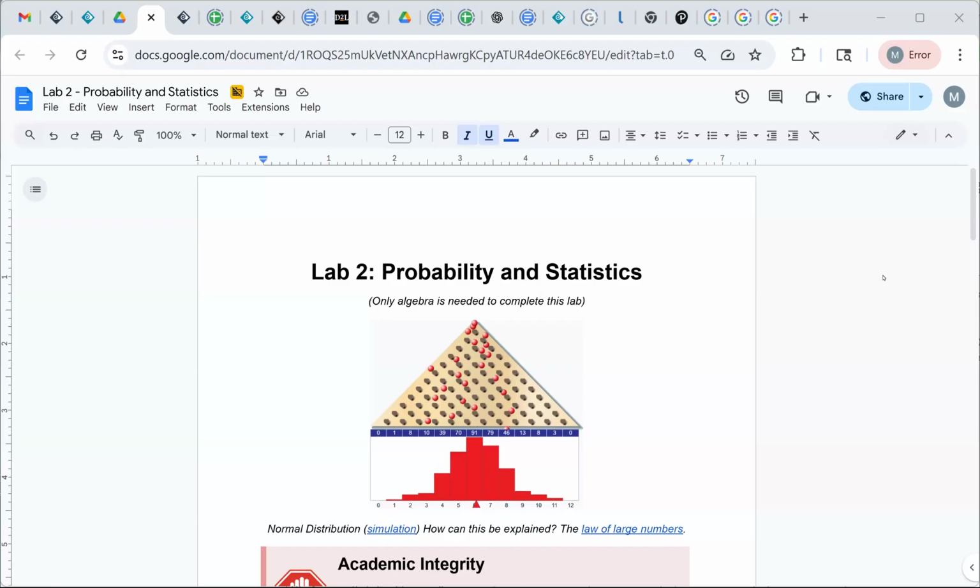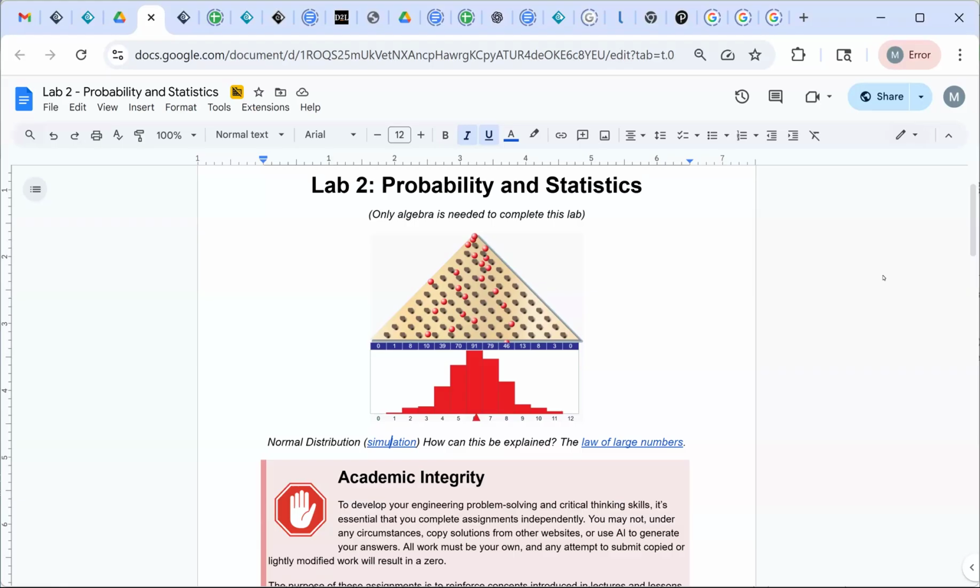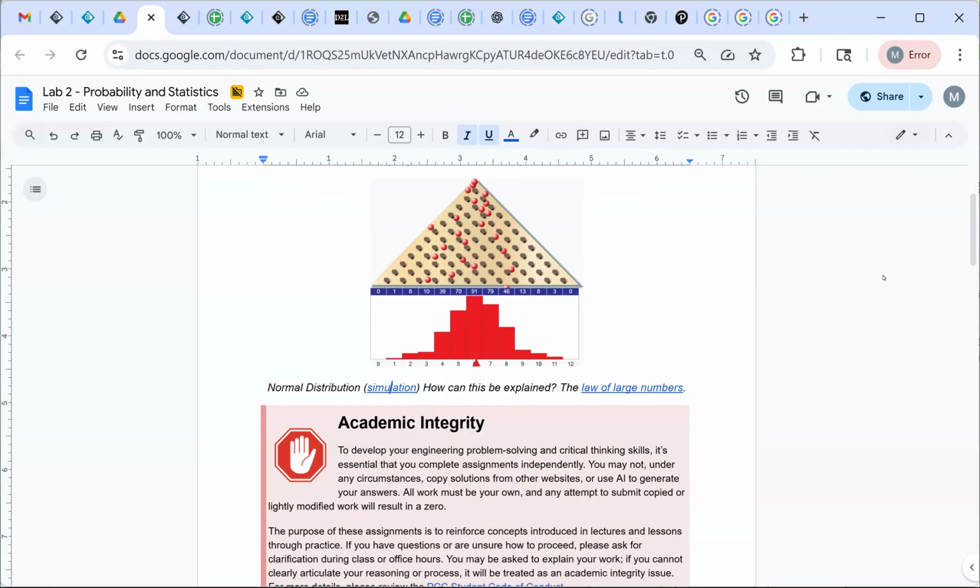Hi, everyone, and welcome to Lab 2 on probability and statistics. So we're going to continue our work with how to use statistics and generate probabilities by actually doing a lab and seeing how this works in real life. To start us off, I would like to do a little simulation of normal distribution.